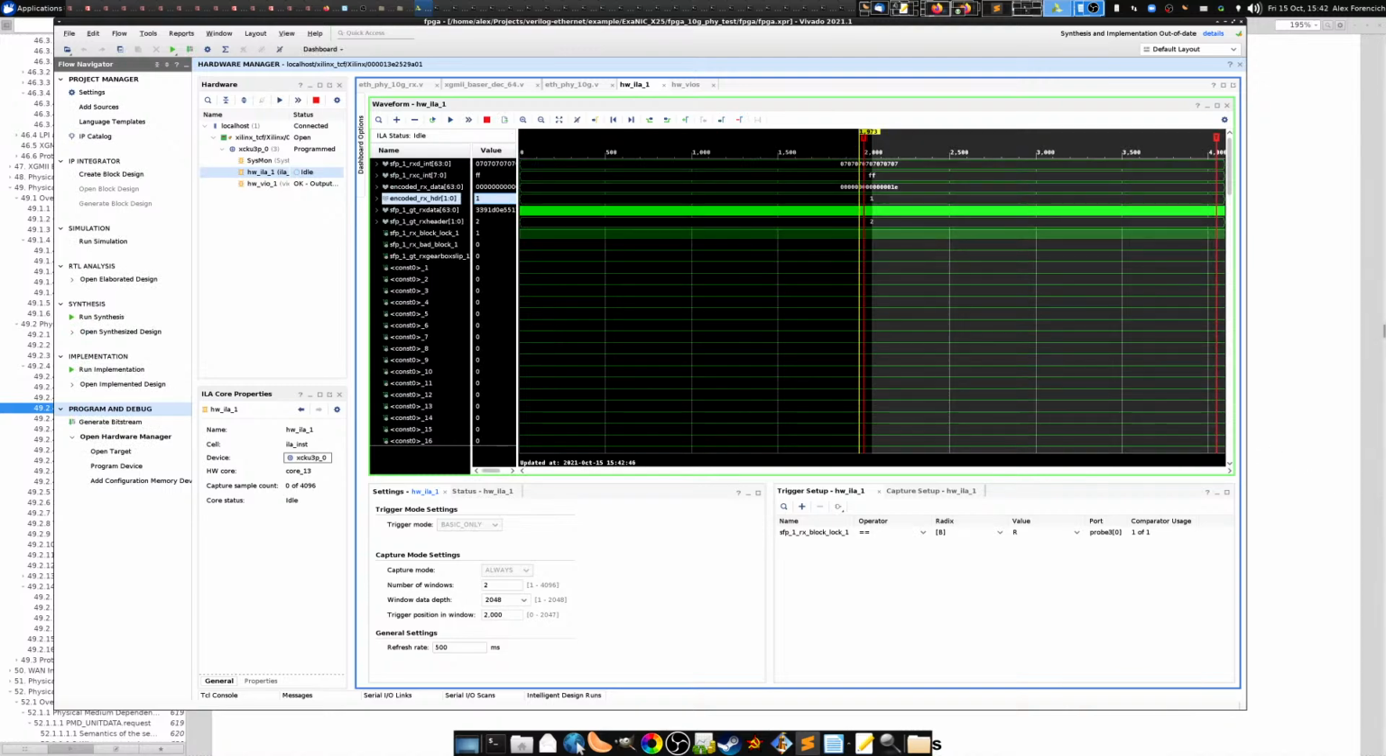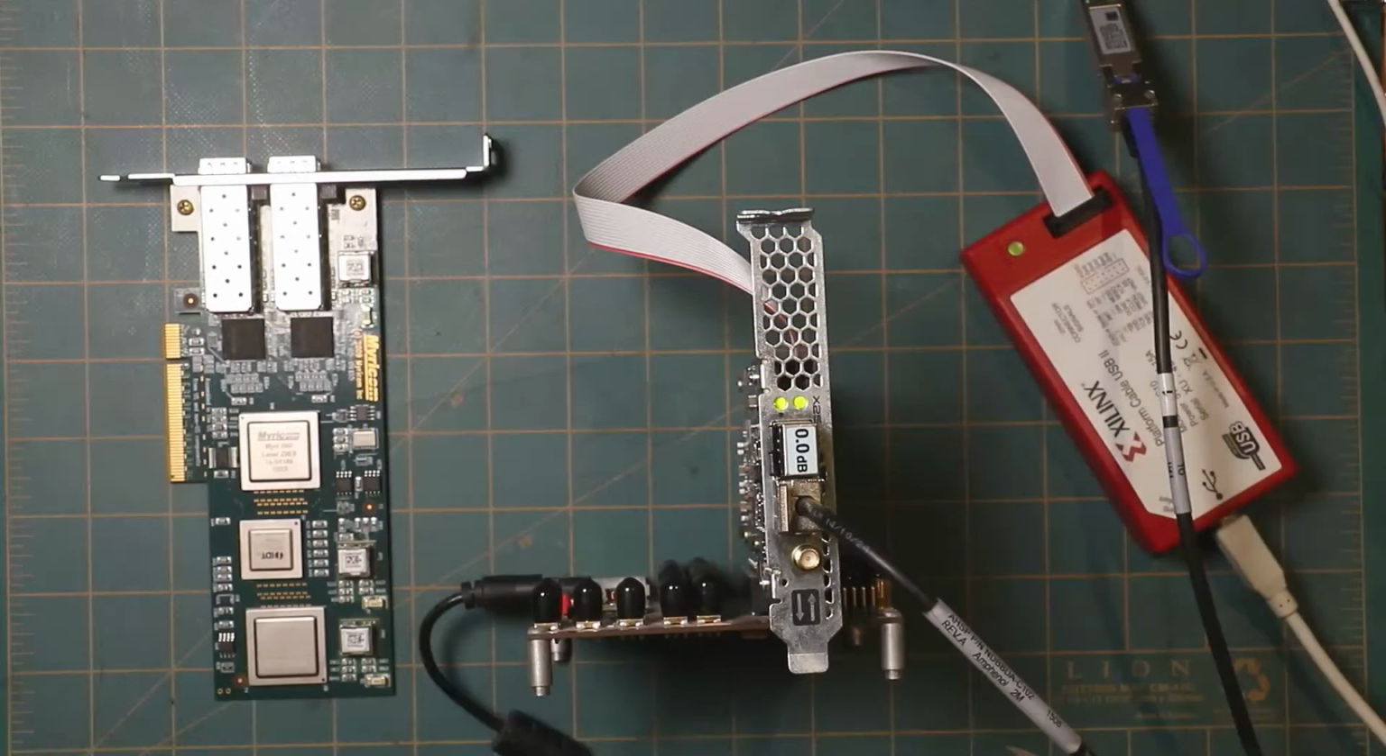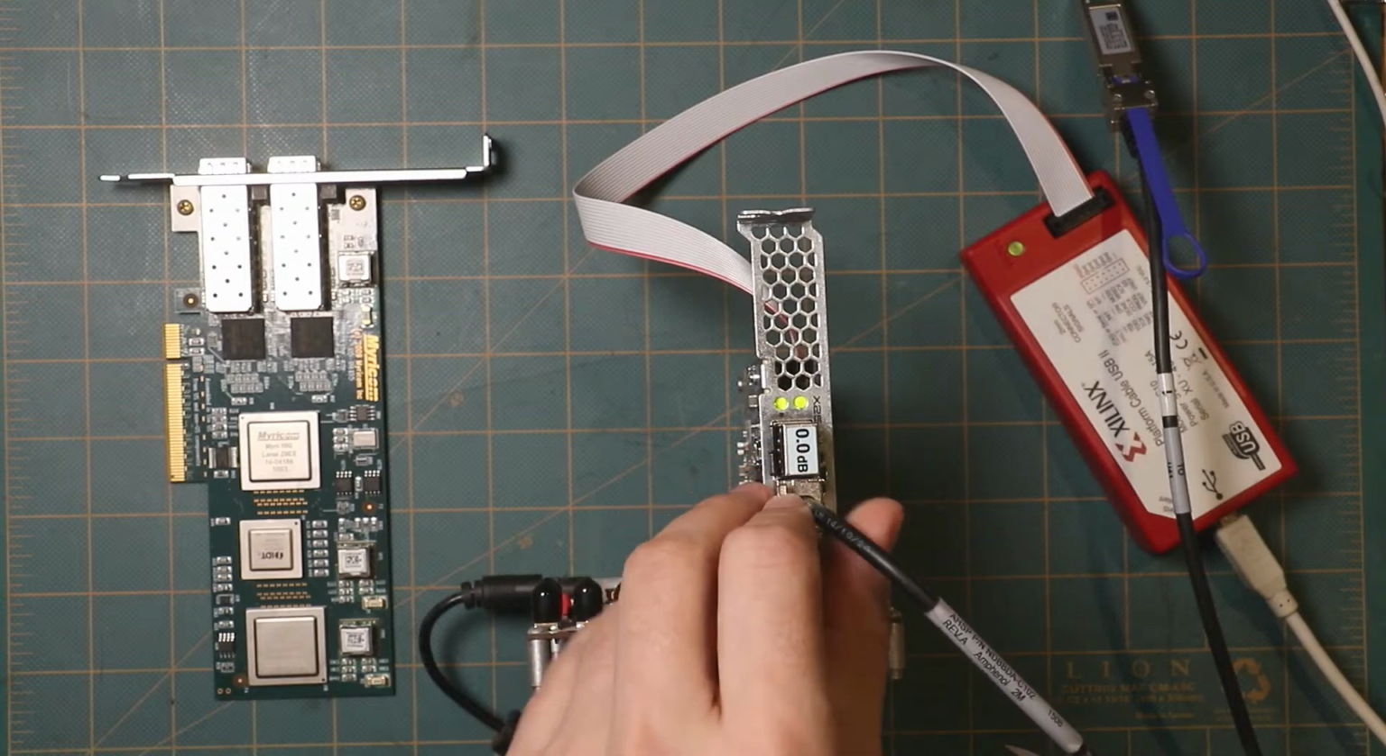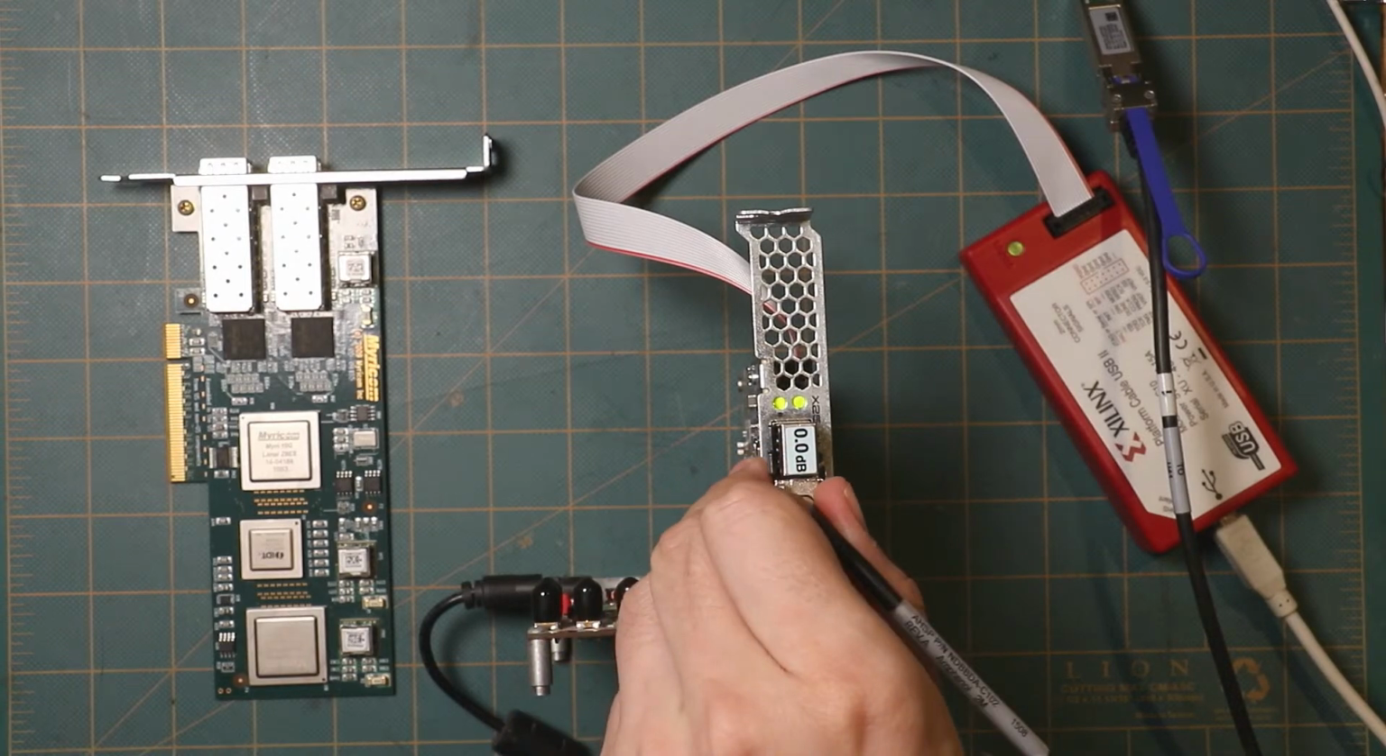Great. Let's take a look at the board. There we go. All right. So you'll see what I did. I inserted a loopback module. All right. So both of these ports are now up. So let's see if I remove this guy.